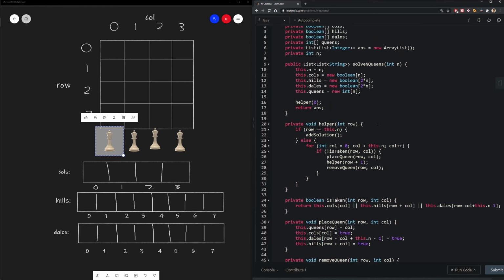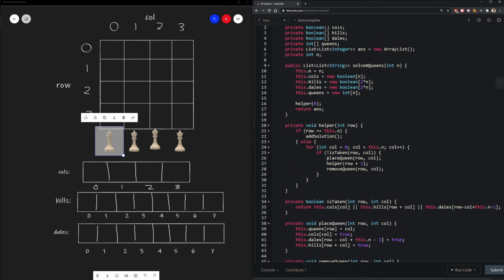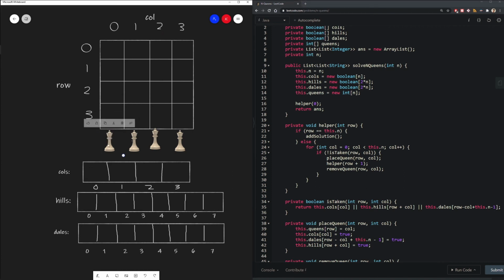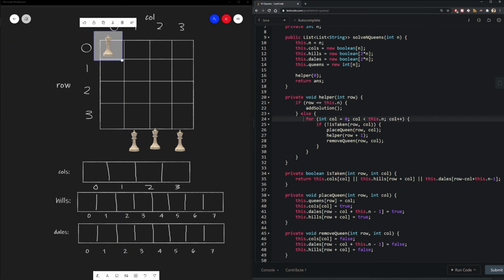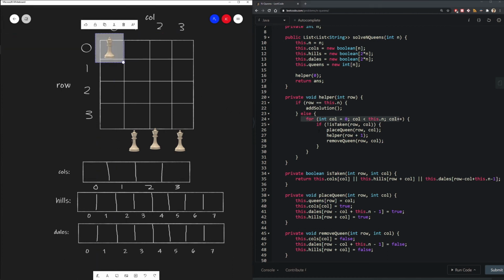Now I won't go through the full example because recursive backtracking problems can be huge. Let's just start off with this. So we start off at row 0. Row 0, we enter our helper function. We didn't hit our base case, so we enter our recursive case. We pick our first column, which is column 0, and we go and check if our queen is under attack if we place it there. Right now everything is false, so isTaken would return false, and the opposite of false is true, so we enter the recursive case. When we place our queen, we set the column 0 to be true.